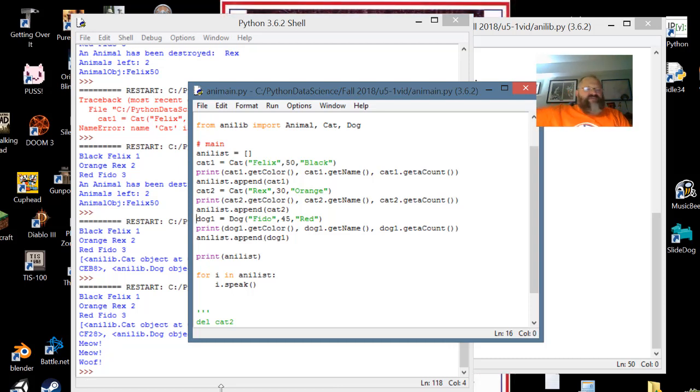So cat 1, meow. Cat 2, meow. Dog 1, woof. That's polymorphism. That's where polymorphism comes into play. Because I've got a list of objects, and they each do different things based on their context, even though I'm running the same method on them.